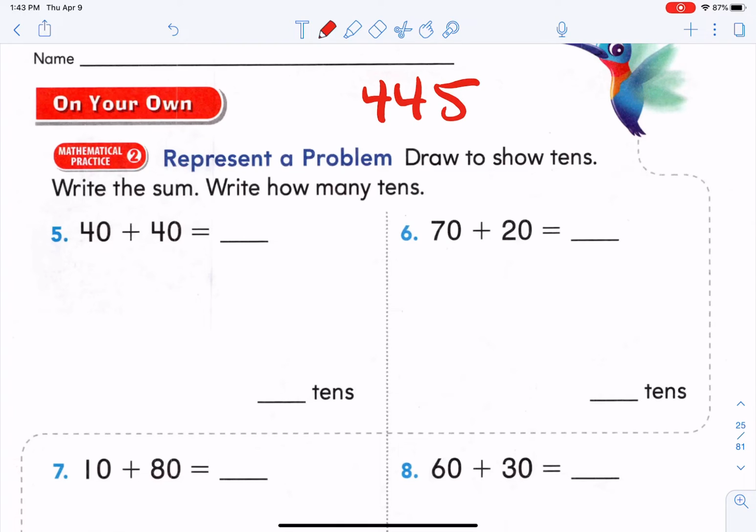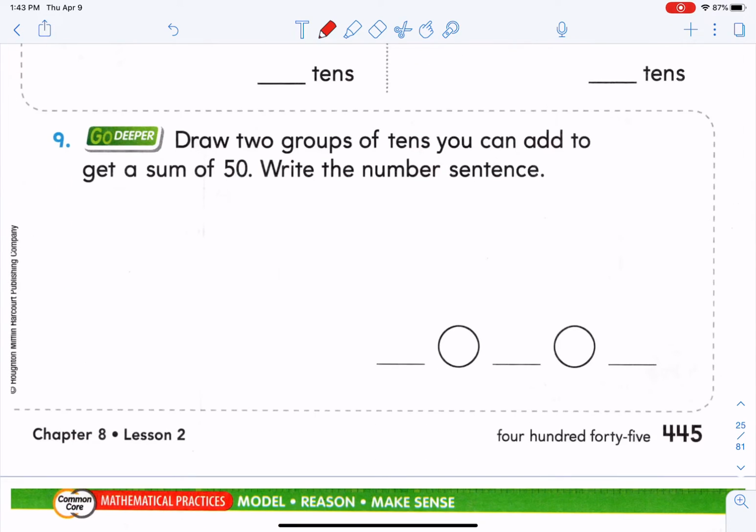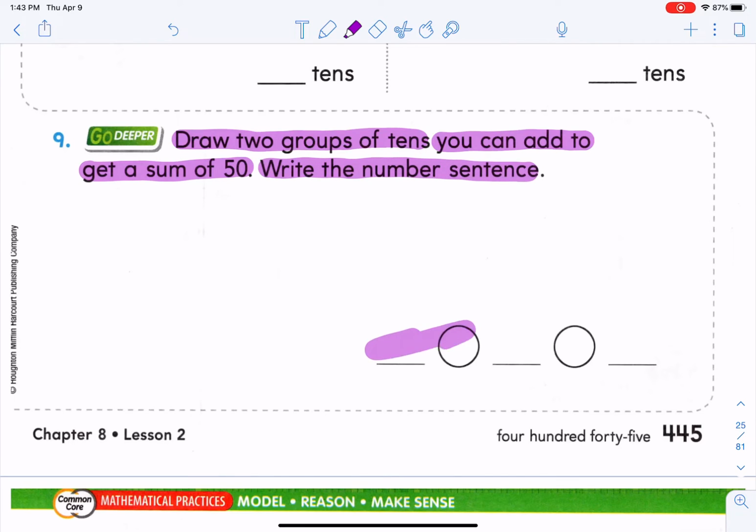And the problems here are the same. It's the same type of problem. Now, this one here, I'm going to read problem 9 to you. If you want to pause the video, that's fine. But here's what it says. Draw 2 groups of 10s you can add to get a sum of 50. And then it says, write the number sentence. So there's your number sentence. And I'm going to give you a little hint.